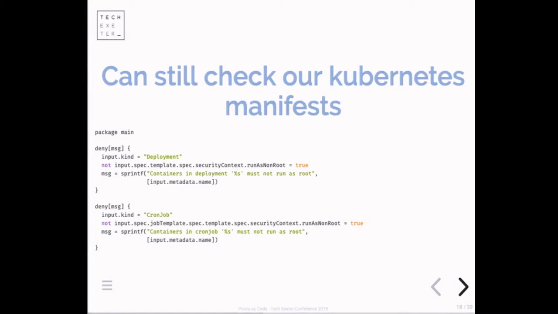So here's a couple of more little bits of Rego. In this case, we've got a policy that says containers must not run as root. So in order to enforce that policy, we make sure we have a convention written down on a Confluence page somewhere that says when you create a manifest for a deployment or a cron job or anything else that eventually spawns a pod in Kubernetes, make sure you set the run as not root flag to true, please.